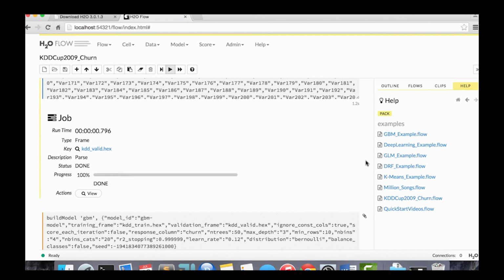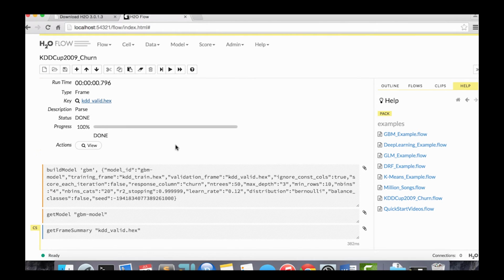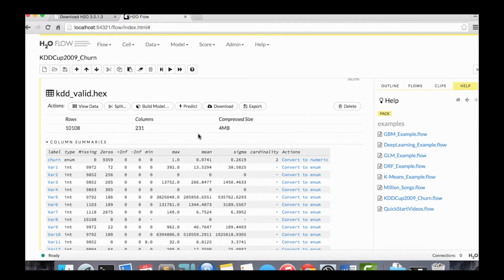validation data set, we can take a look at a couple of the other user interface aspects of Flow that help data scientists do their job easier. To view the validation dataset, I can just click on the key. And I can see not only the data size from a volume standpoint, there's 10,000 rows, 231 columns, and H2O has compressed it down to 4 megs.